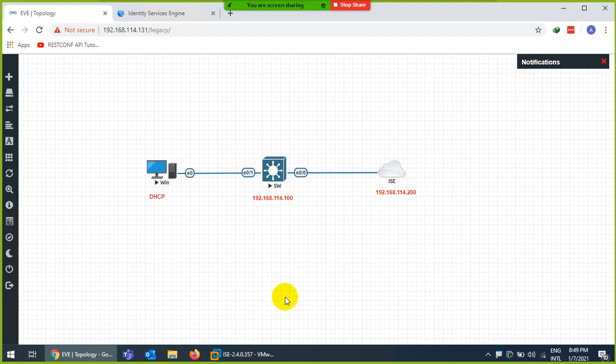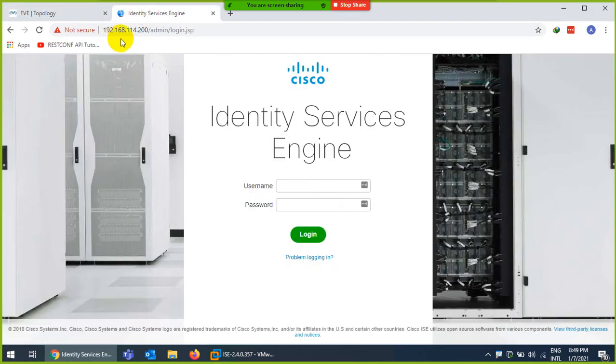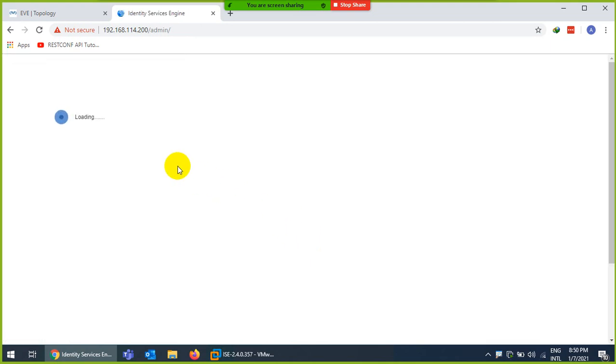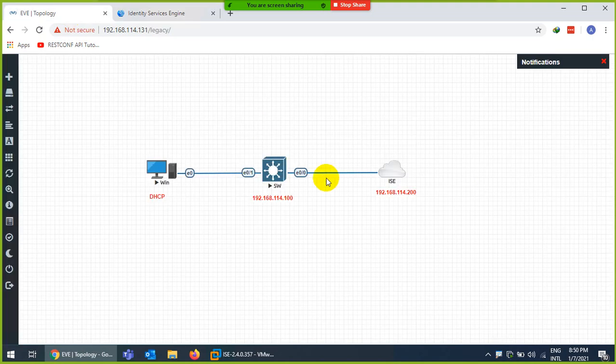This Cisco ISE is at 192.168.114.200, so I will access it in my browser. We put the username admin and password abc@12345, the ones which we configured. Nothing is configured yet, and I will access this one. But before going to Cisco ISE, we need to configure this switch first.